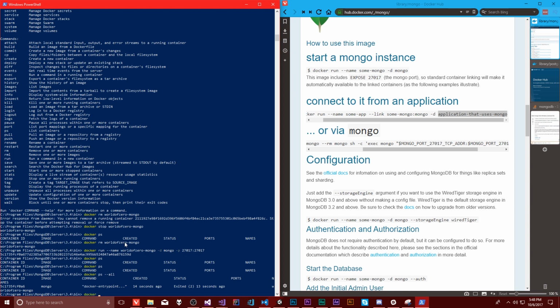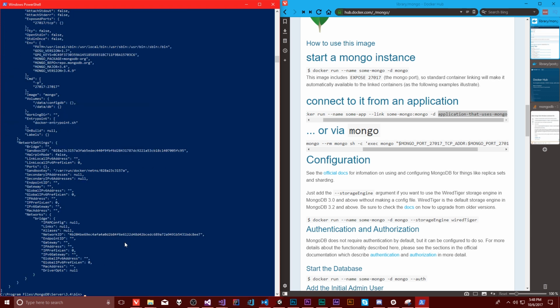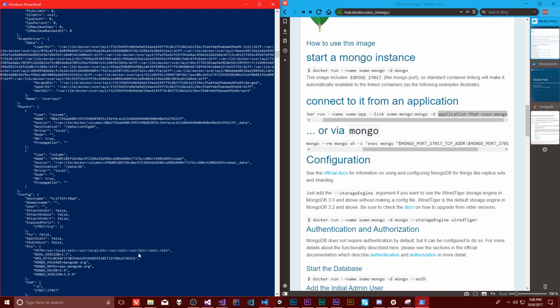Why though? Docker, is there an info? That's not how you do that. We need information about our container. Ah, let's do inspect. This is kind of me learning this as well. I'm hoping this will tell us what is going on.